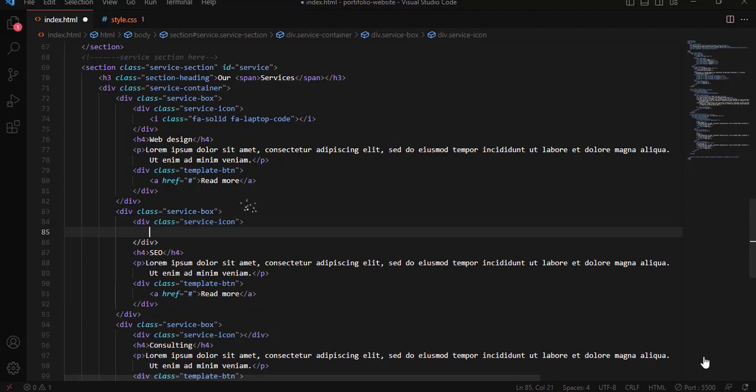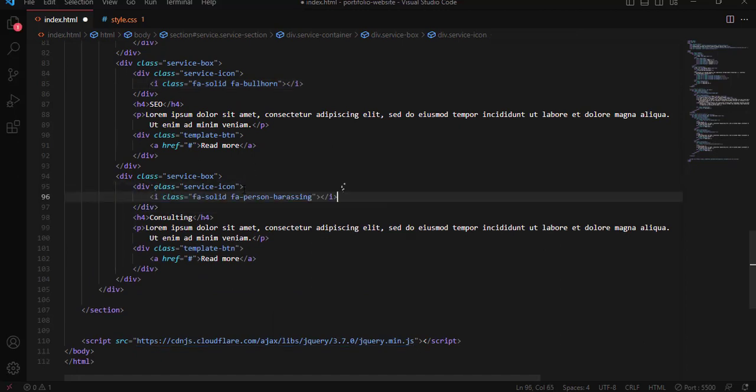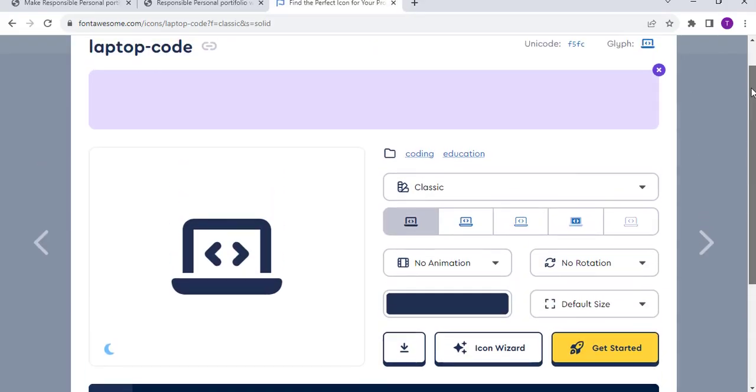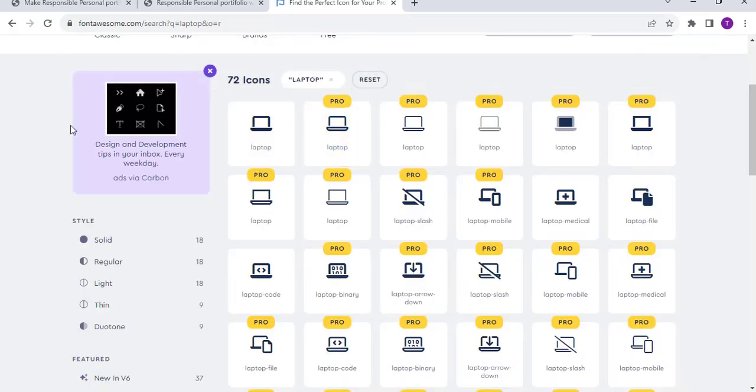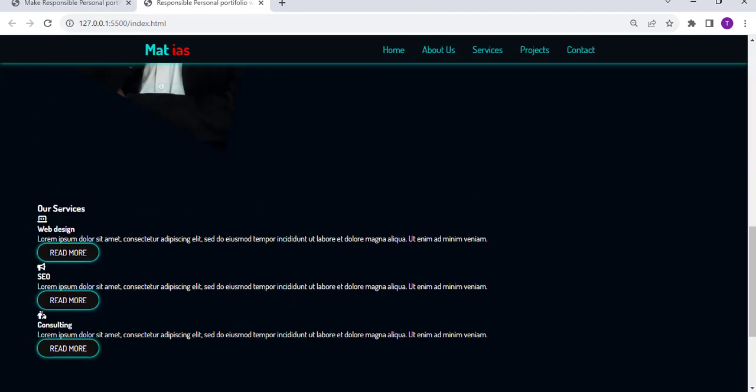The same for the rest, right? Simply copy and paste. Simply search any icon from fontawesome.com and then copy the link and paste right here. It's just simple, right? I'm not going to waste your time over here. So now when I save and refresh, here we have the icon right here. Here we have the icons, you see? Awesome.